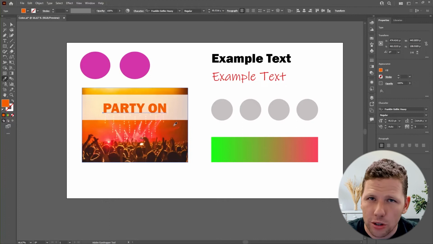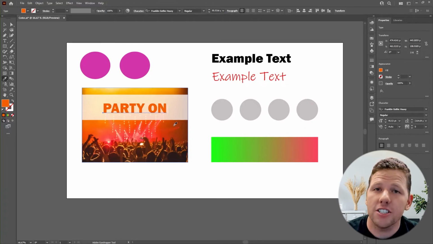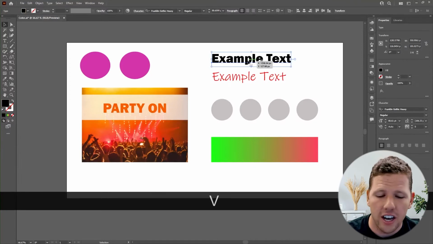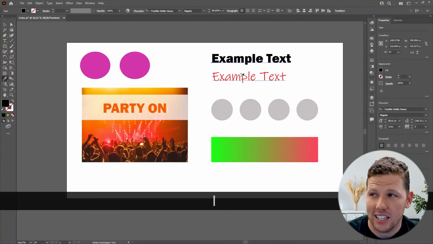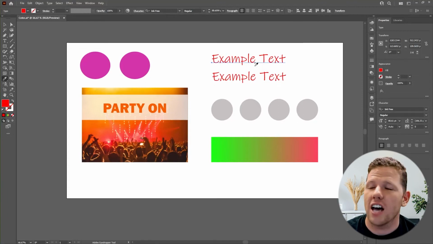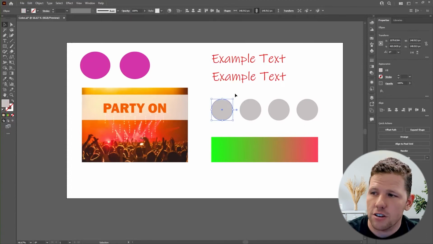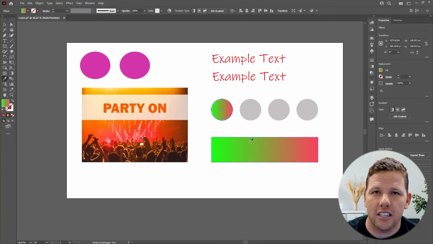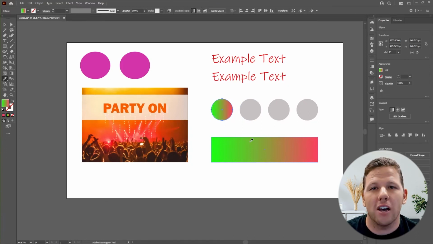The eyedropper tool can be a bit deceiving though, because it doesn't just transfer color. For example, if I select this example text right here, go over my eyedropper tool and select this below text, notice that it doesn't just apply the color, but it also applies the font, the size, all of the attributes of my other object. So if I take this circle right here, go to my eyedropper tool and select the gradient, it's not going to select the individual color, but it's actually going to apply the gradient.